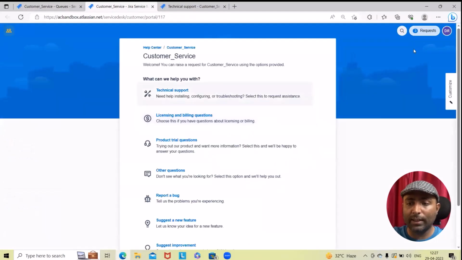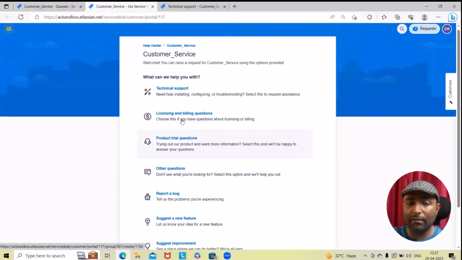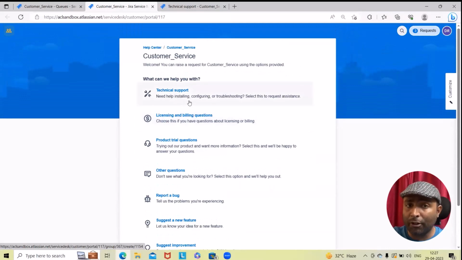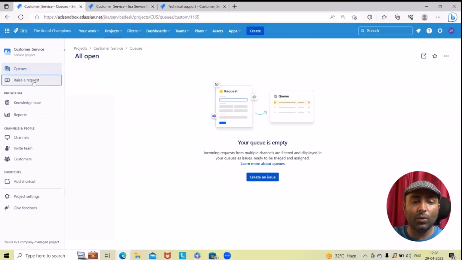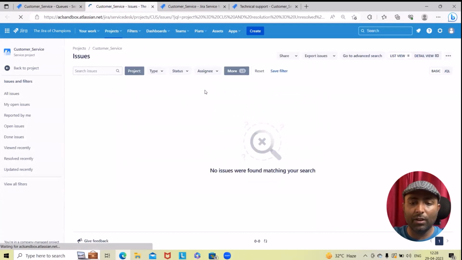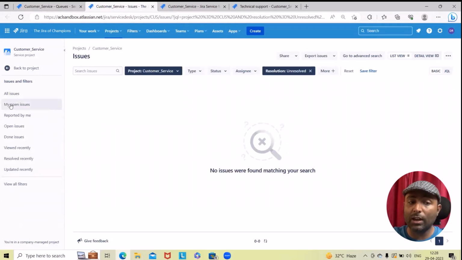The raise request section is for requesting anything you are looking for. Sometimes it's licensing and billing questions, maybe product trial questions, or other questions. If you are looking for certifications, you can add them here. For feature suggestions, if you are looking to implement any product or you have any suggestion or idea, you can suggest it to your team members, or suggest an improvement. This will open the issue navigator, where you will have all the issues listed within your projects.